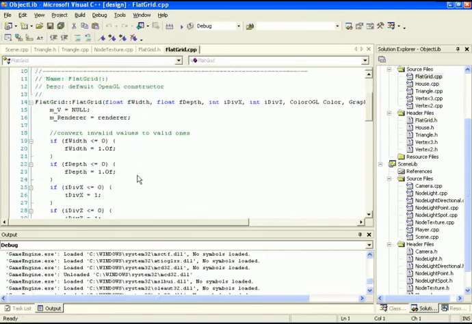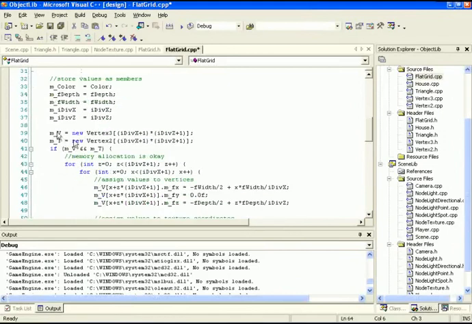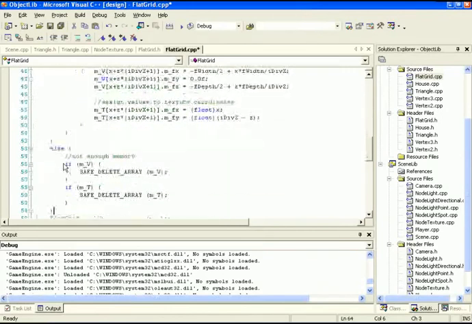Looking back at the constructor here, we call the new operator to specify how much memory we need for all the vertices. This is going to remain the same, but we need to also add in a new operator for the texture coordinates. So we have the same thing here for the vertex coordinates, but now I've added another new call for the texture coordinates. If both of these are valid, then we continue on through.